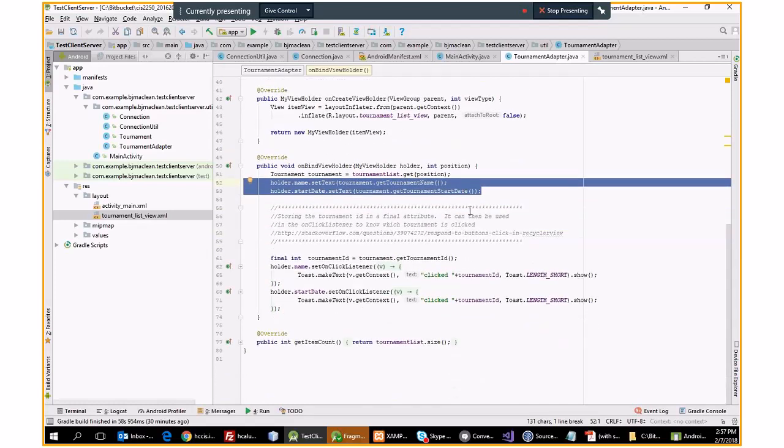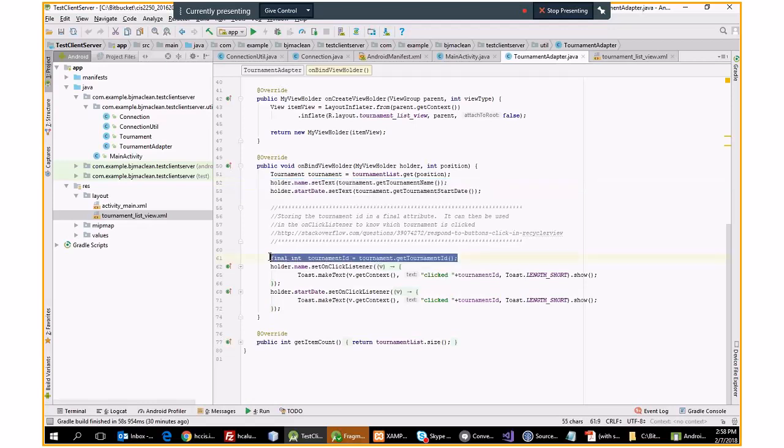Another thing that can be used is the tournament ID. Setting the tournament ID in a final attribute can then be used in the on-click listener to know which tournament is clicked. So I'm setting the final int tournament ID, getting it for each tournament. This here is going to run for each element of the array list.